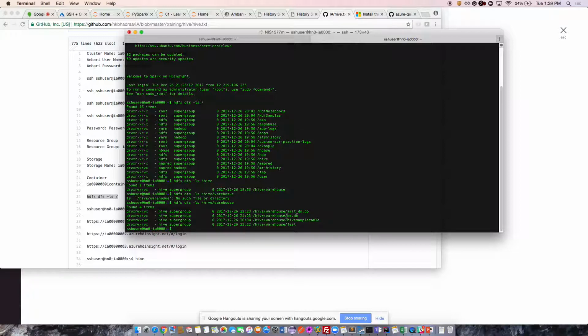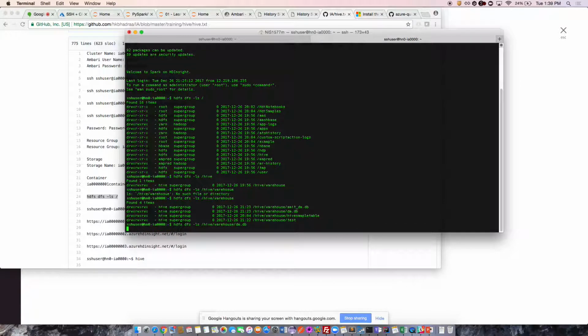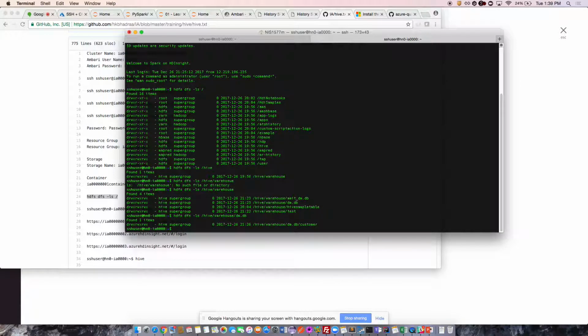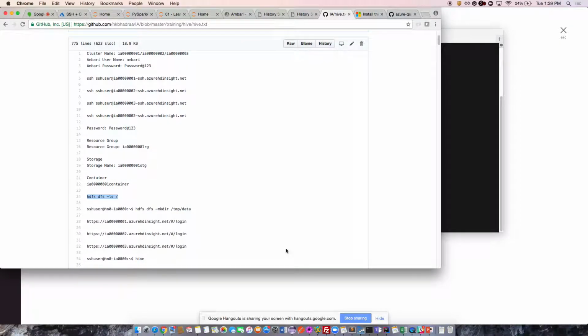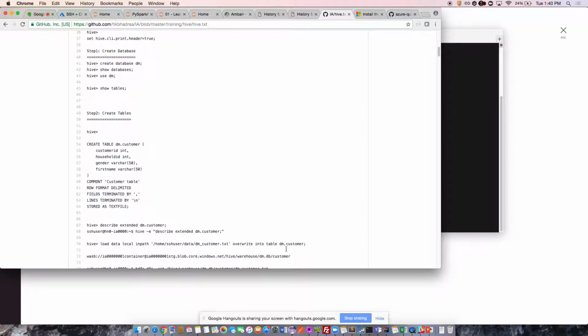So now if you look at this, this is the directory it has created, dm.db. If I go inside this, currently it will be empty. So this is the directory, but there won't be anything here. Nothing is here so far, it's empty. So our next step is to populate this table.